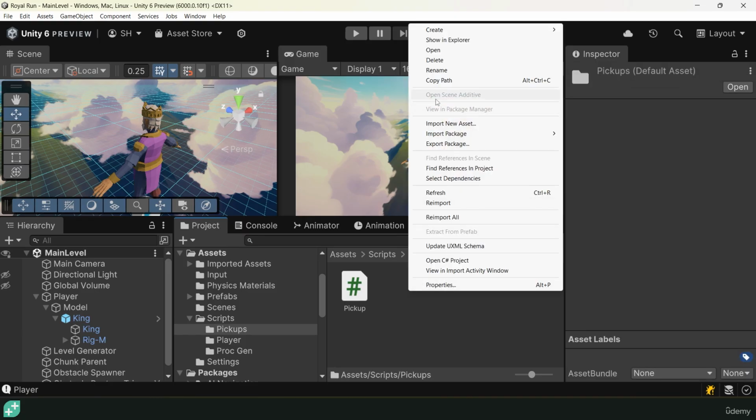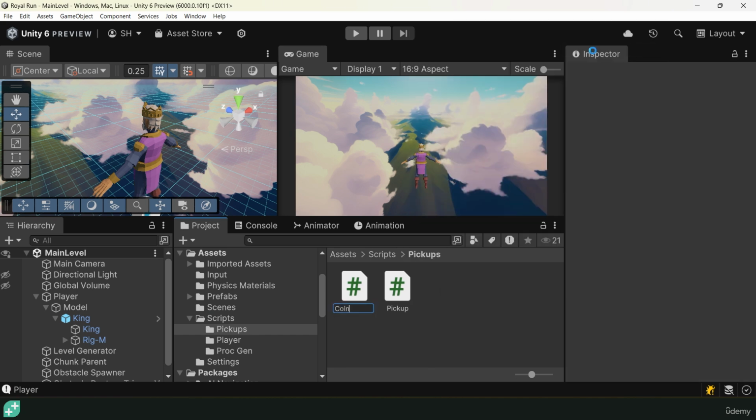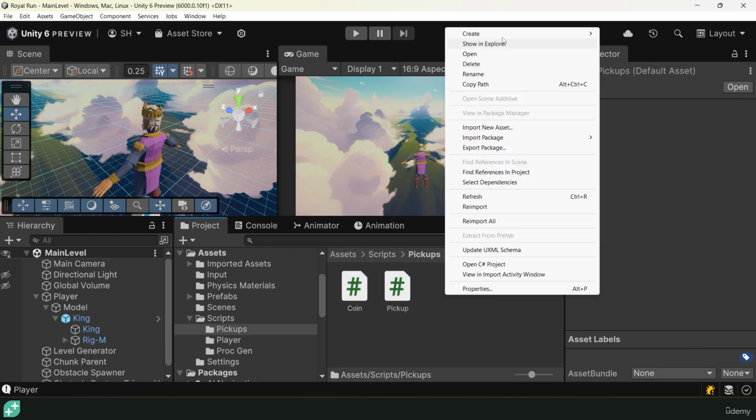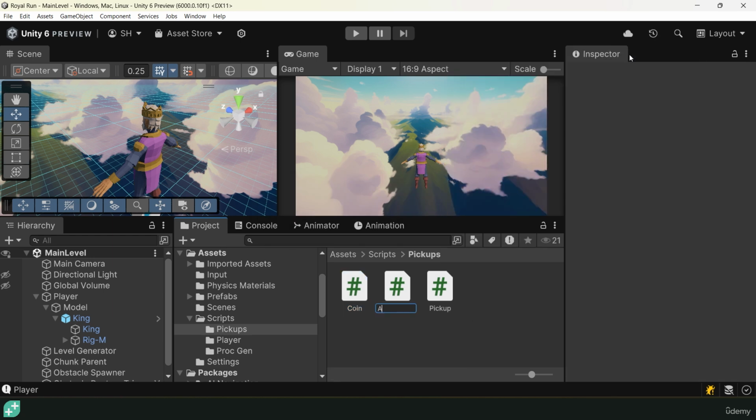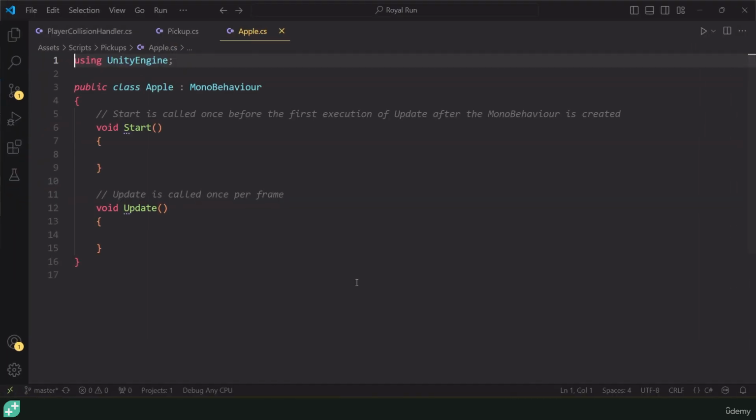Inside of our pickups folder, let's create two different classes for both a coin and an apple. So create a mono behavior script, and I'll create a coin script, and we'll go ahead and let that compile. While we're here, let's also create an apple script. So another mono behavior script, and we'll just call this one apple. Let's open both of these up in VS Code.